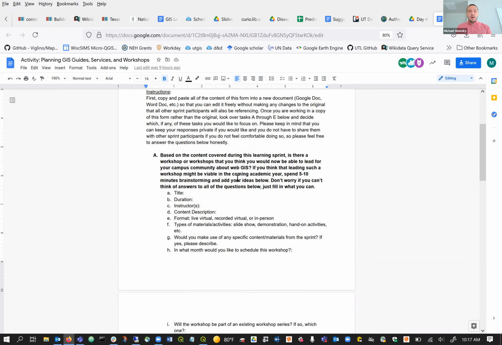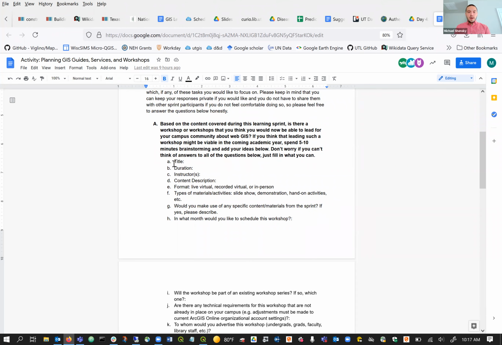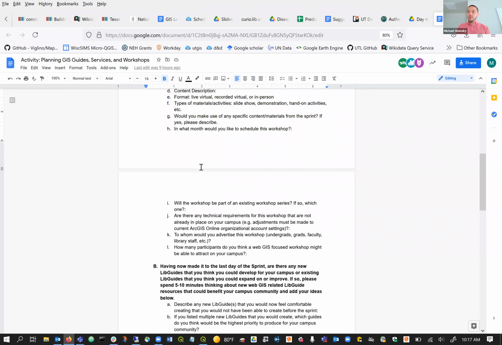Prompt A is asking about workshop ideas that you might have coming out of this week. And then there are these questions that will hopefully get you to think a little bit more about how you could create a workshop, what that workshop might focus on, how would you structure it, how long would it be, is there anybody you could work with on your campus to put it together, how would you promote it, who would your audience be, and just these types of questions.